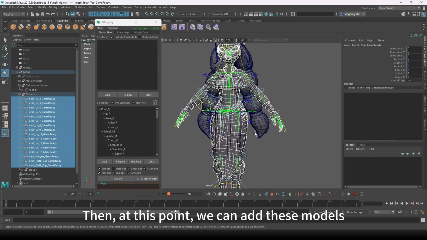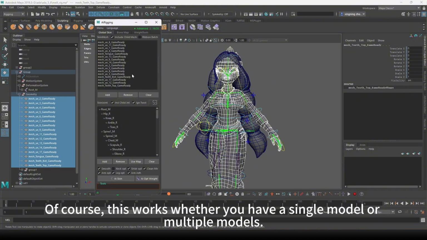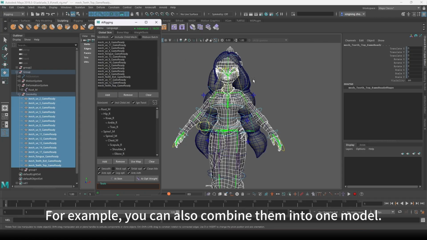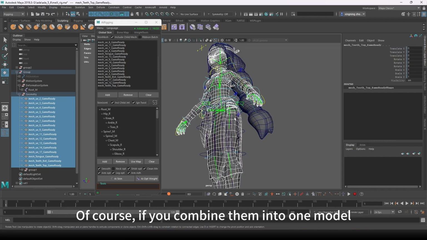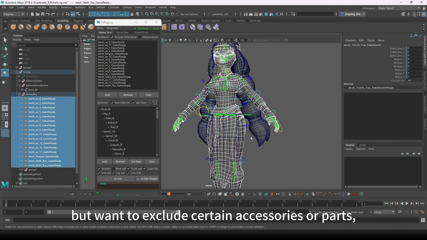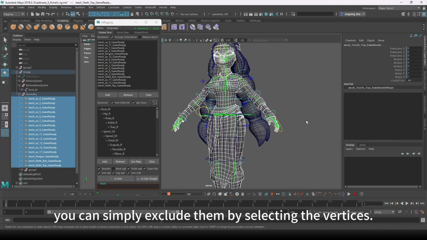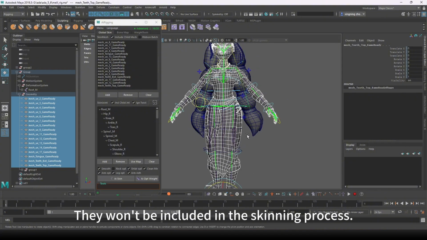Then, at this point, we can add these models to our panel. Of course, this works whether you have a single model or multiple models. For example, you can also combine them into one model. That doesn't affect the process. Of course, if you combine them into one model, but want to exclude certain accessories or parts, you can simply exclude them by selecting the vertices. They won't be included in the skinning process.